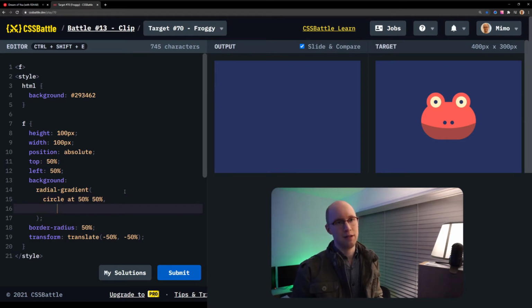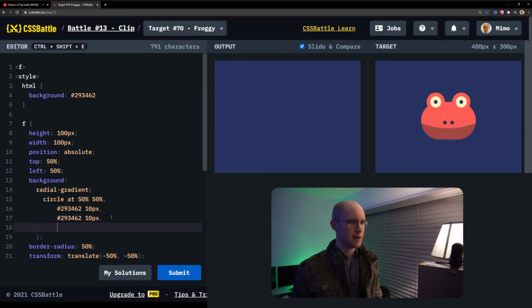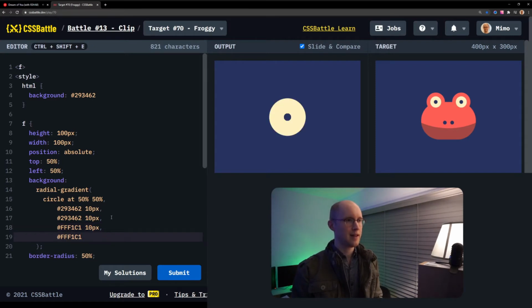I want it to start with this blue color. Okay, so I'll start with the blue color, put it at 10 pixels. I want it to stop at the blue color and create a fine line. So I'm going to define the blue color again, and then start this little beige color we got going on. Okay, but I want it to start right where I ended off with the blue color. And then I want to continue it on for another 20 or so, however long that I want.